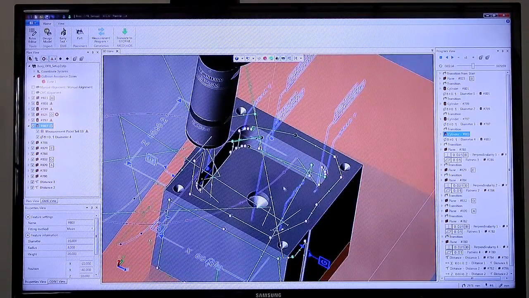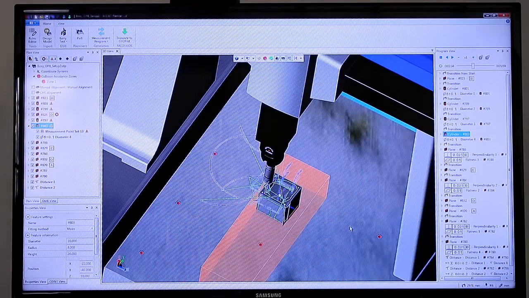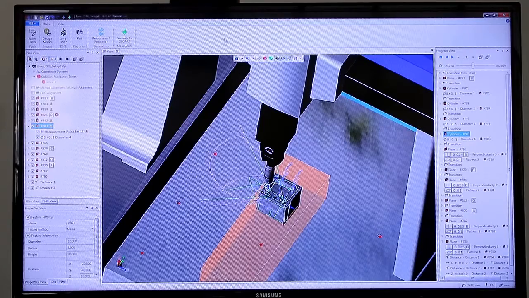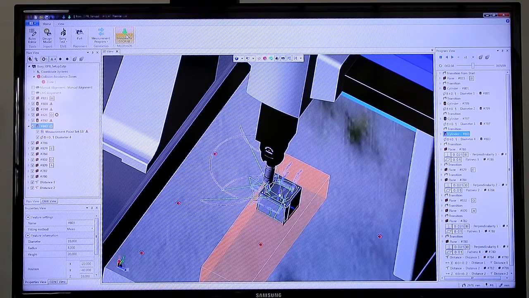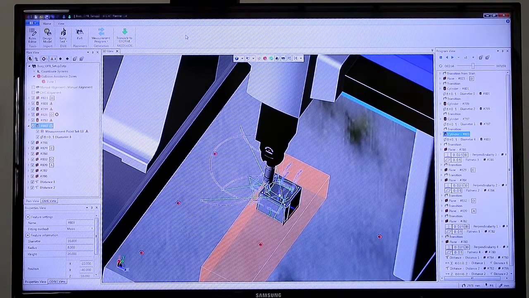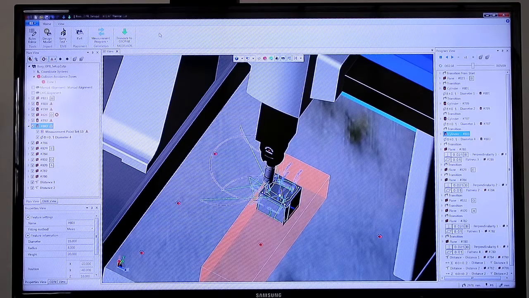So now that this program's been created, the only step left is to post this to our CMM operation software, and that's simply done with this right here, and there it goes. So now the next step is we're going to run this part and take a look at how that runs on the machine, and look at some of the statistical process control software that we've implemented that tracks this process.